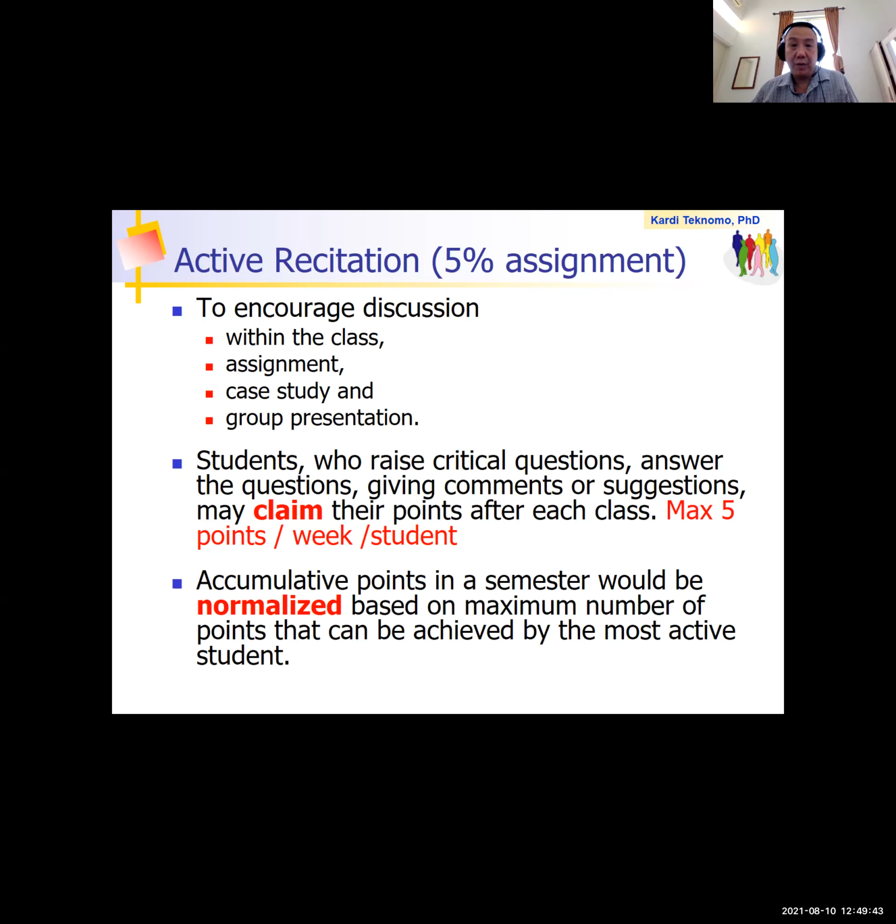Okay, recitation. What does recitation mean? Meaning that you can claim on your own based on an honesty system. So you claim if you ask questions during the class, you give comments, you give ideas, you give some discussion in the class. You can claim a maximum of 5 points per week per student. At the end of the semester, we will accumulate, and then we will normalize this recitation assignment.